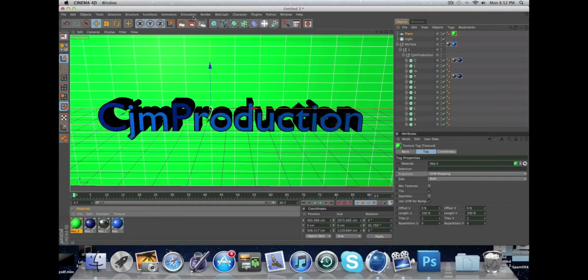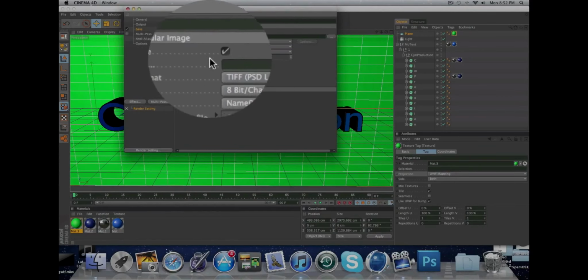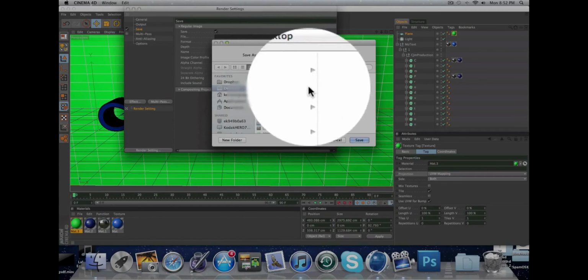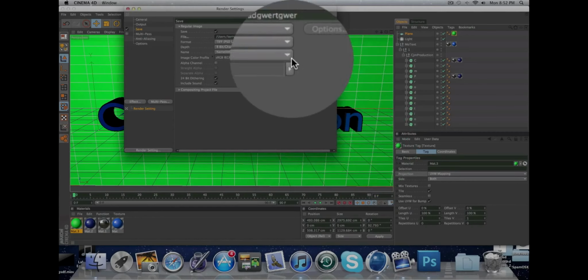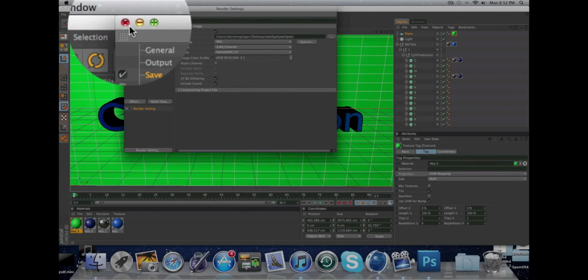Now we have to edit render settings. So go there, and you're going to want to go save, and you're going to want to set your destination. I'm going to go desktop and just type whatever you want as the name. Next, go to format and switch it from TIFF to PNG. Exit out, and just click the render button.